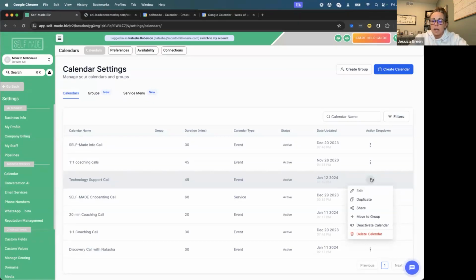And when I click on these 3 dots, I have the option to delete the calendar, deactivate it so it's no longer active. I can move it into a group if I wanted to group my calls with different businesses. So if you are running multiple businesses off one hub, you could have each business in a group. So right up here, you can see you can create those groups. You can share, duplicate, edit.